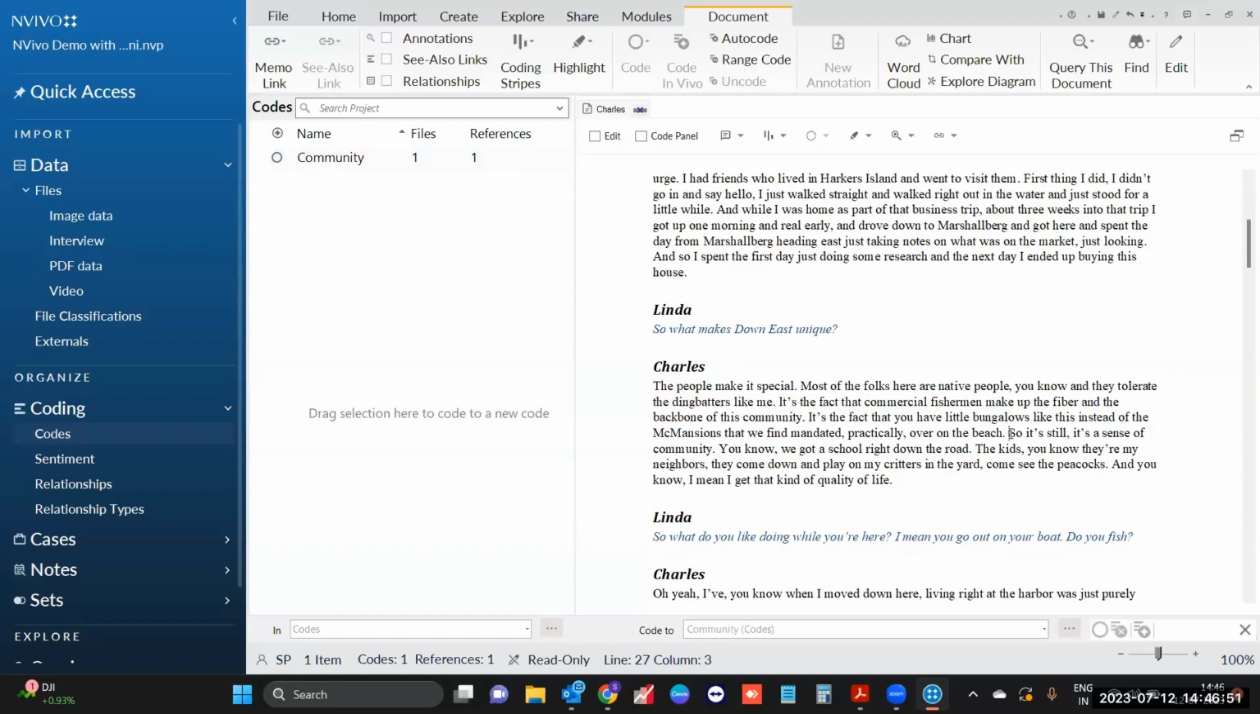Let's say it's still a sense of community. I want to add this sentence to community again. So what I do, I just pick and drop it to community. I do not have to generate a new code as community because it has already been here. So that's how I can add the references in the existing code.